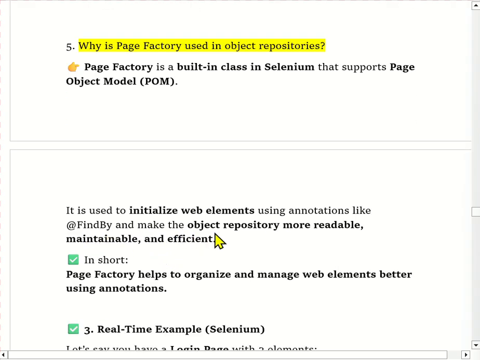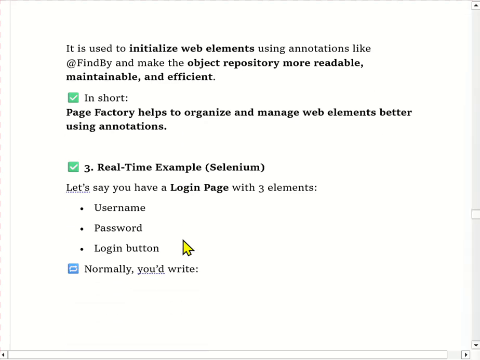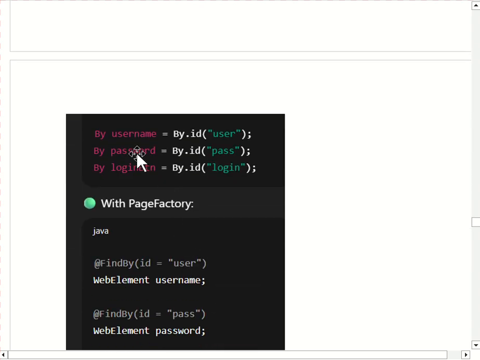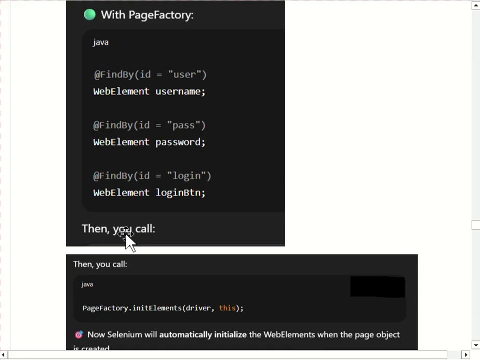It makes the object repository more readable, maintainable and efficient when we use the page factory. In short, page factory helps to organize and manage the web elements better using annotations. Real-time example, like in the login page we use By.id here, and when we use the page factory, that line is replaced by FindBy annotation id equal to user. So in this way we use the page factory class in Selenium.